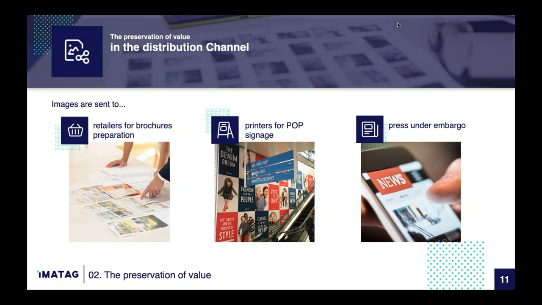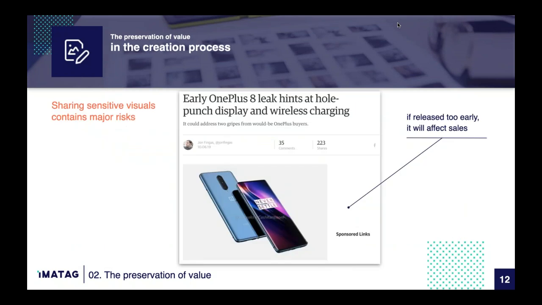But all these are also channels where those visuals might leak and completely destroy their value. What does that mean? Having sensitive visuals released before the launch dates can have dramatic effects, and we'll see some of them through this example. One is obviously dramatic effects on sales.